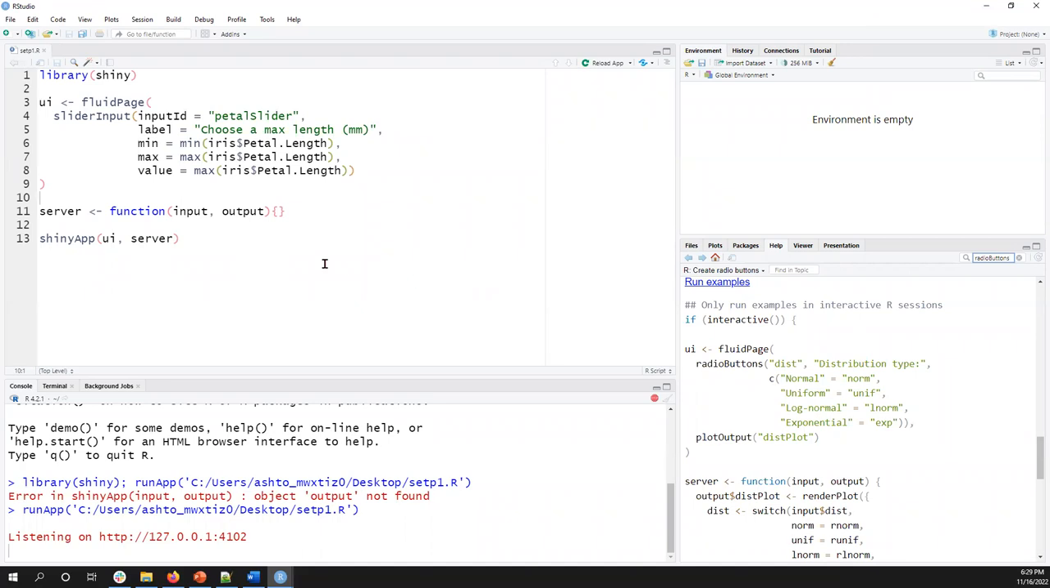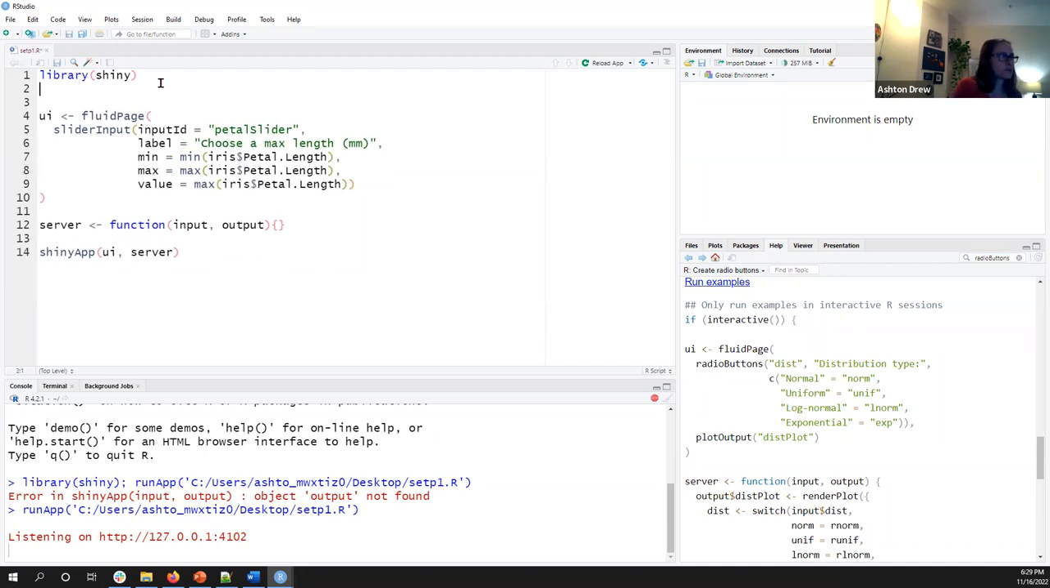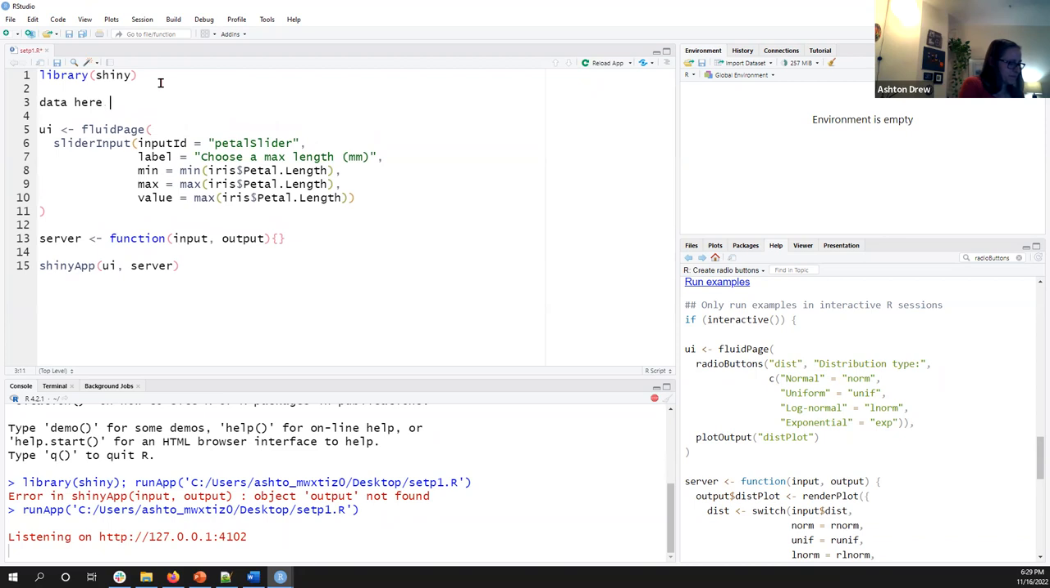Okay, there is another question, which is: if we were to use a different data set, does the data need to be loaded outside the UI? Yeah, so you never would load the data inside the UI. You would load it outside, and you would either load it here. And if we put the data here it will be loaded when we publish it, and then it's available to the app as is. We'll also learn that we can load data here in our server function.